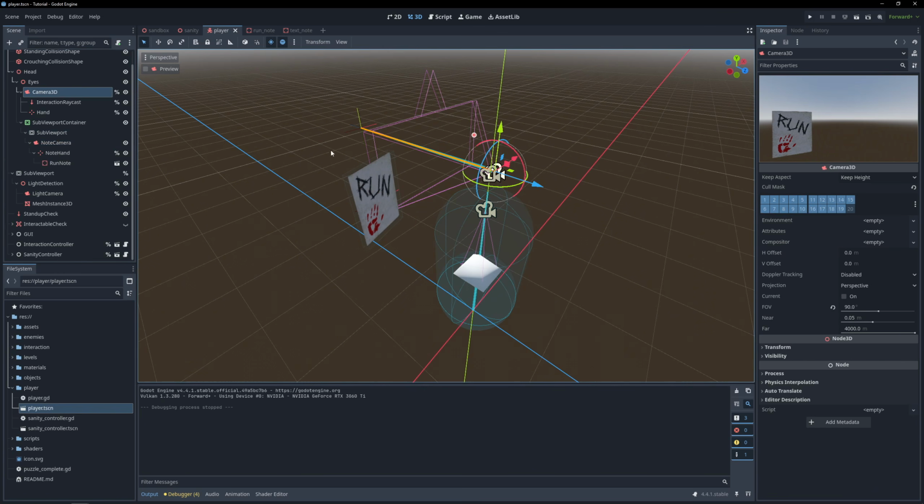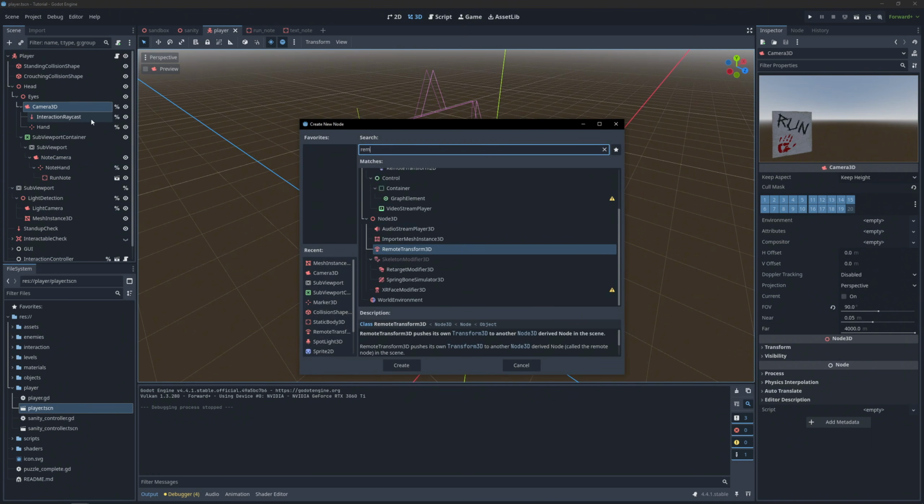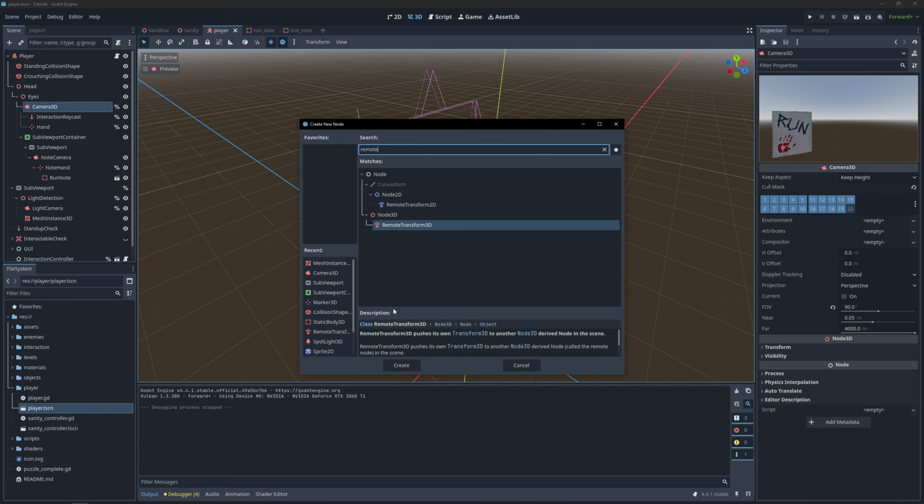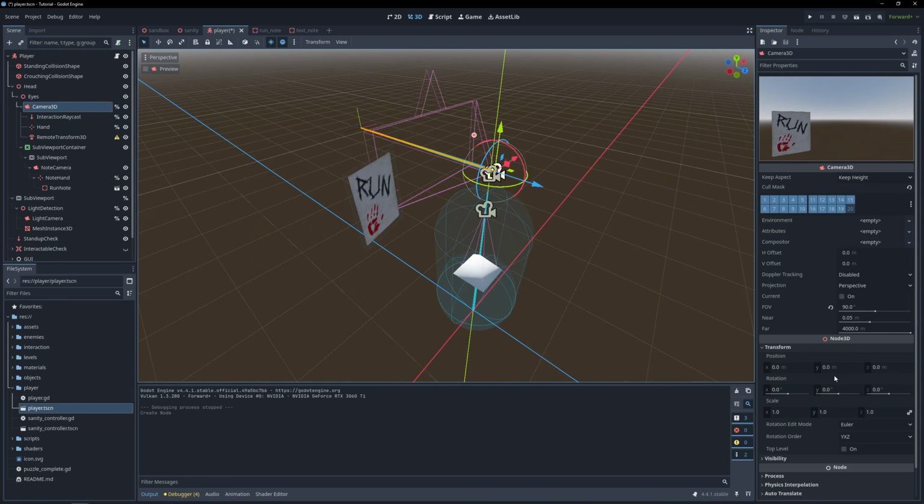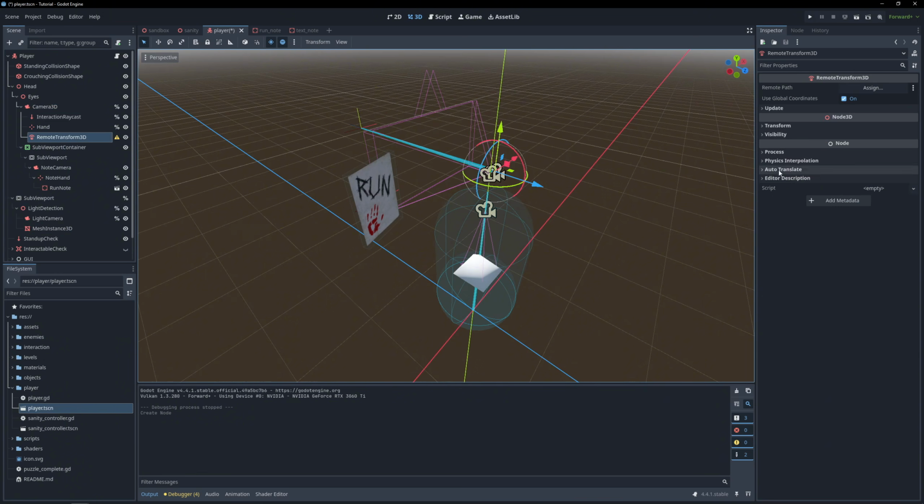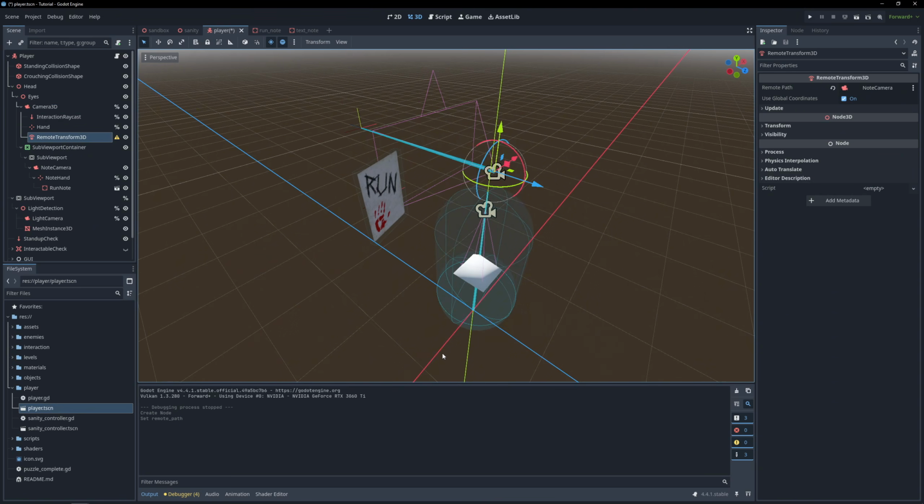in the game. Go to your camera 3D, your player camera, hit Control A, and add a remote transform 3D. And if you read, it says this pushes its own transform 3D to another 3D. So if we hit create, essentially what this is going to say is this node is going to take the camera 3D's transform data, the position, rotation, and scale, and apply it to whatever node we assign here. And we are going to assign that to our note camera. So that way, these two cameras should always be in sync at all times.